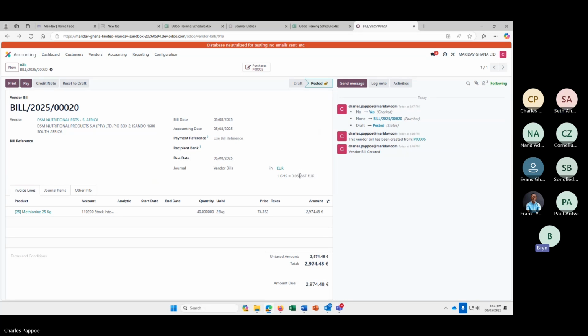Yes, this is the bill, and this is the rate as at today. Let's assume this is the rate as at today that we are booking the bill. Let's say tomorrow we want to make payment on the same bill. The rate could change, isn't it?